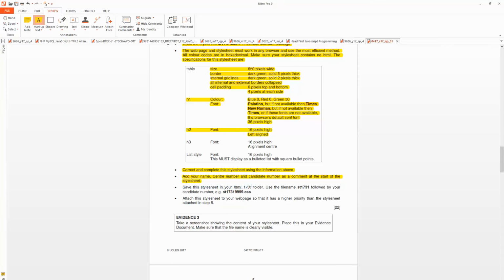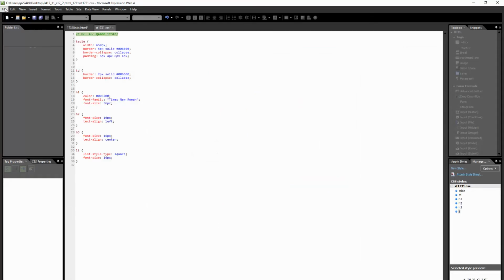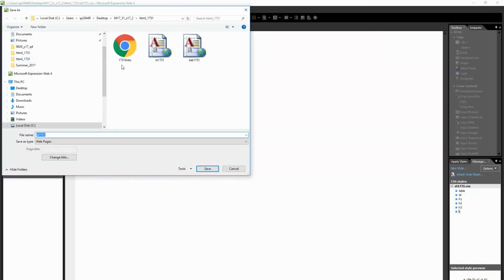And it says save the style sheet in your HTML 1731 folder. Use the file name st1731 followed by your candidate number, like it's shown there. So I'm going to go to File, I'm going to go to Save As. Make sure you're in the same folder as you are working in. I am, 1731 followed by my candidate number, which is 1234.